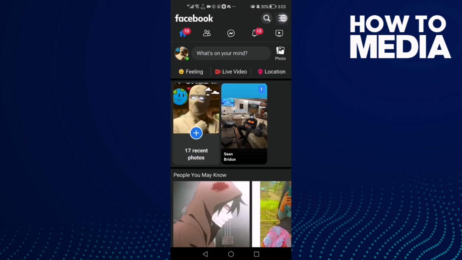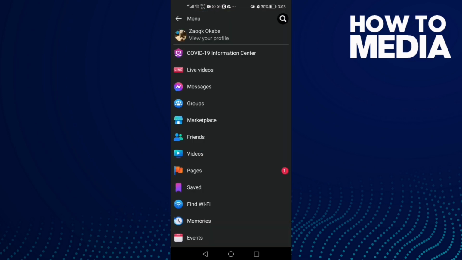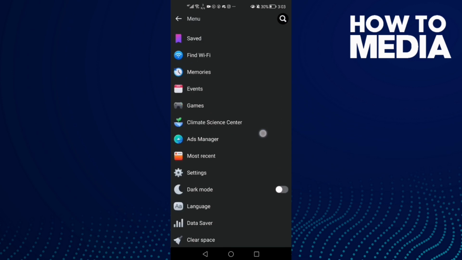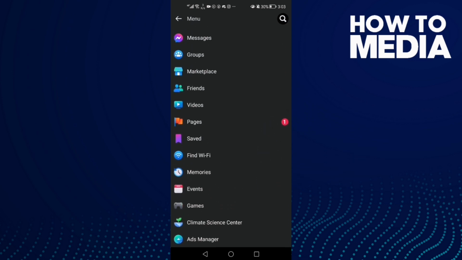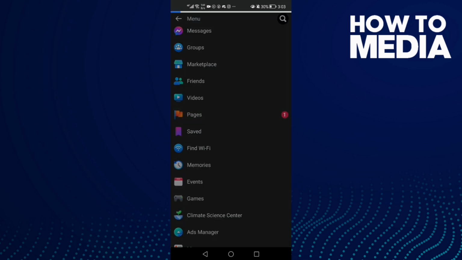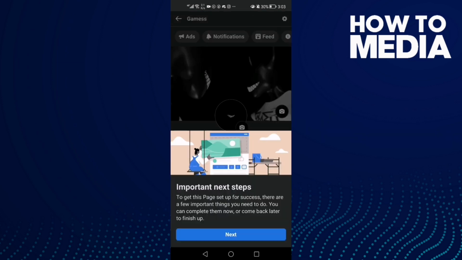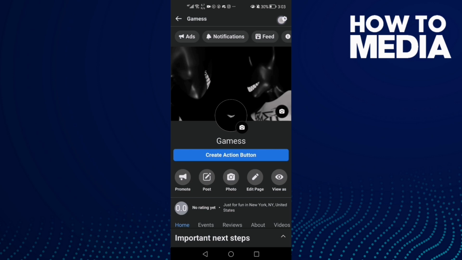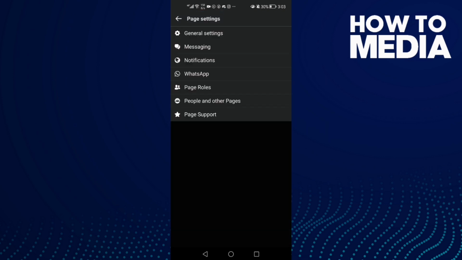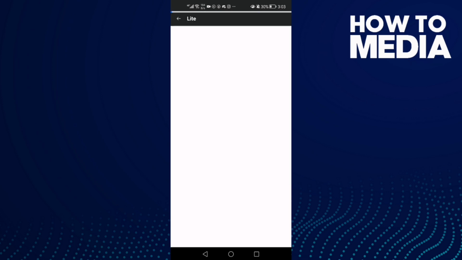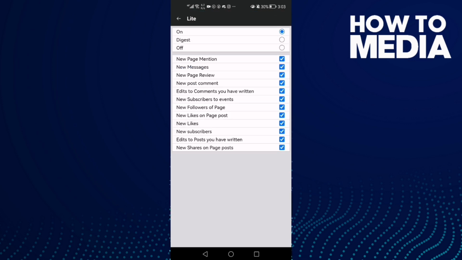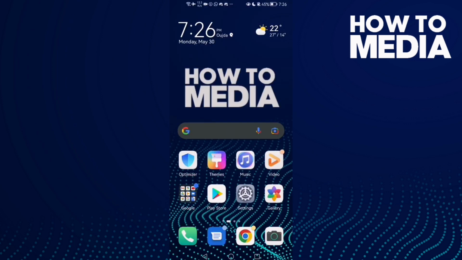Here you will find these three lines in the top corner. Click on it and then just go down until you find this one here, pages, and now select your page and then just click this settings icon here in the top corner and now click this one, notifications, and click on Facebook. And that's it for today's video.